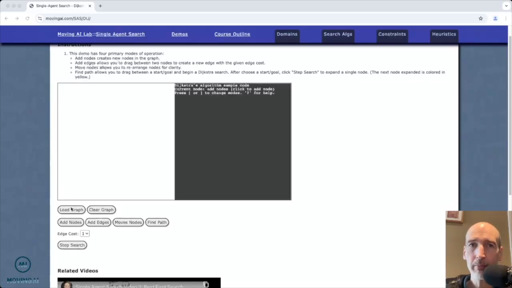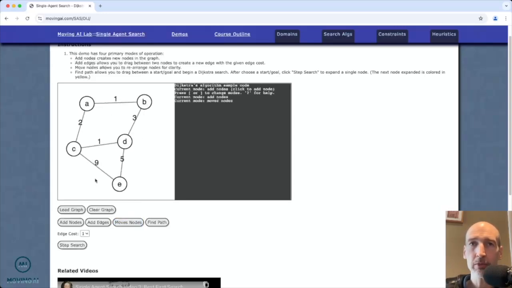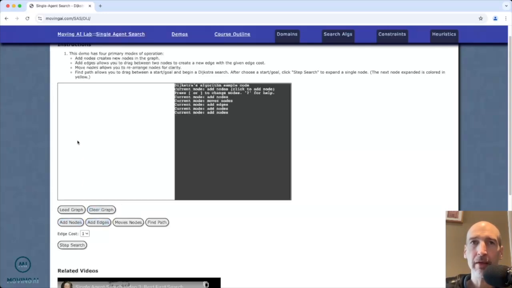On this particular problem, you can start by loading a graph and put a default graph in here. You can move nodes around. Notice that the cost of edges don't change based on moving the nodes around because the costs are fixed when we add them here. We can also add edges. So I could, for instance, change the cost of an edge here. Or I could clear the graph and I could add my own nodes here. And I can create my own problem or my own problem topology. If I add enough nodes, they start getting a little bit smaller here.